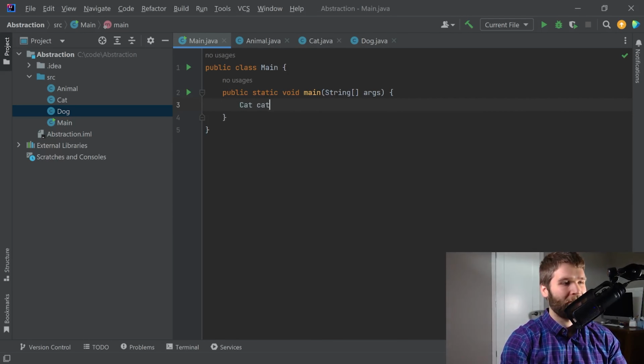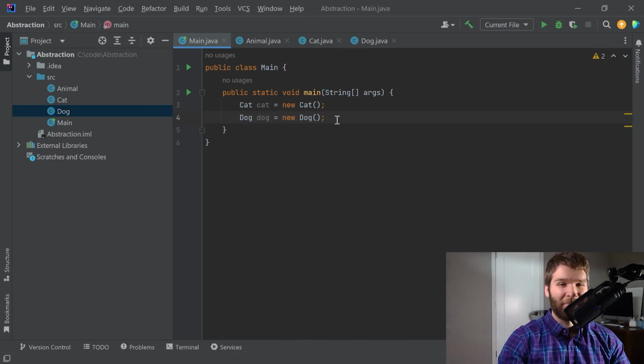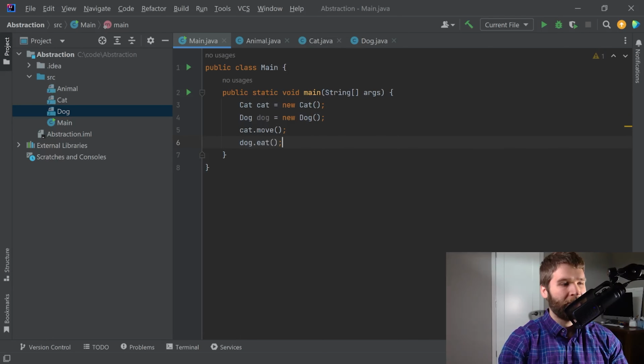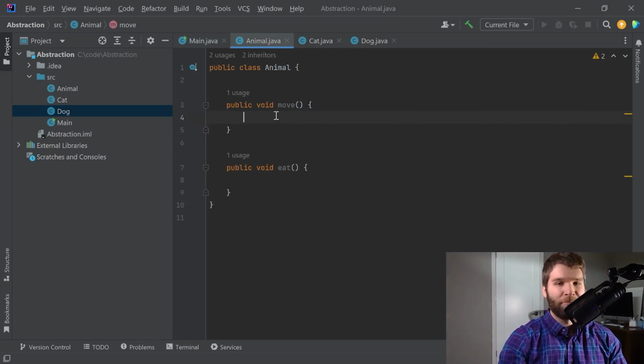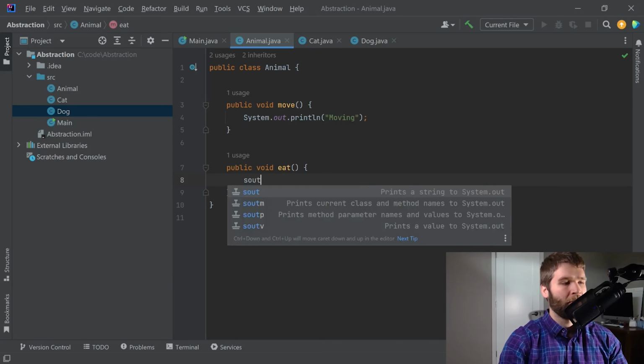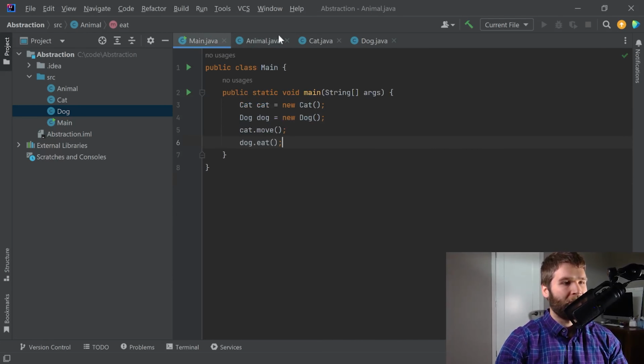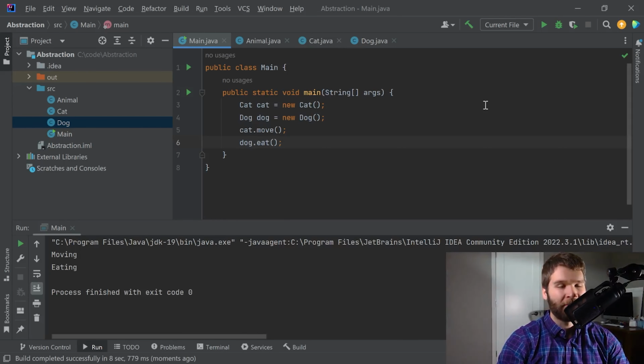Now, if I instantiate a cat or a dog, it should have that move and eat method. So let's say I do cat equals new cat, dog equals new dog. Just a quick reminder on what this is. This is creating new cat and new dog objects. This is what we call instantiation. When we get into what an abstract class is, we'll see that instantiation of abstract classes doesn't work. All right, so now if I do cat.move and dog.eat, that's good, but I need implementations in here. Let's just say moving, and let's say eating. Now if I run this code, I get what I expect, moving and eating.